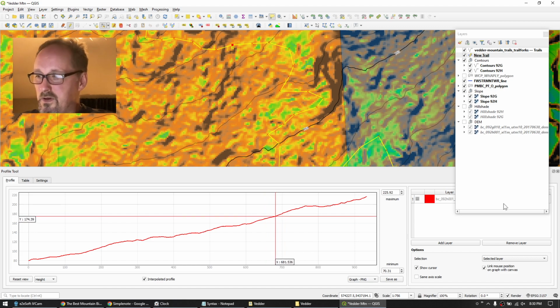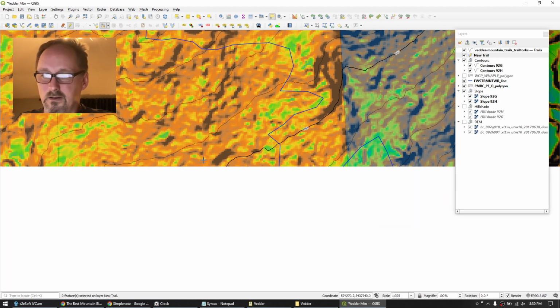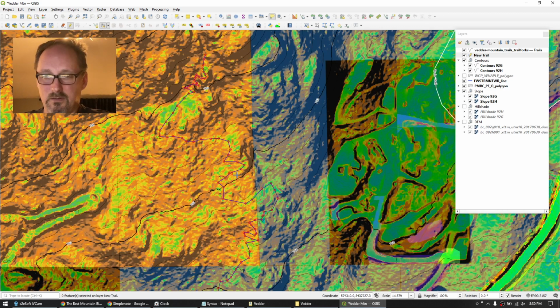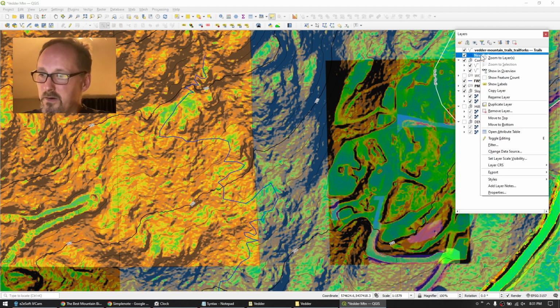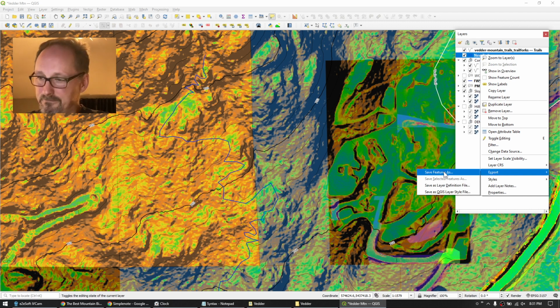Now, once you are satisfied with the route that you've planned, what we can do is export it to Gaia. I find that Gaia is the best way to work with a route that I planned in QGIS, so I can go out and do a recon on it. So finish your trail edits, hit the yellow pencil icon again, and right-click on your new trail and choose Export, Save Features As.